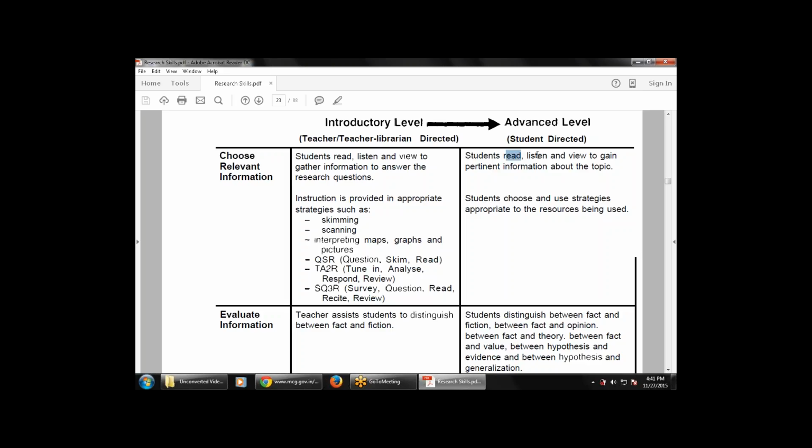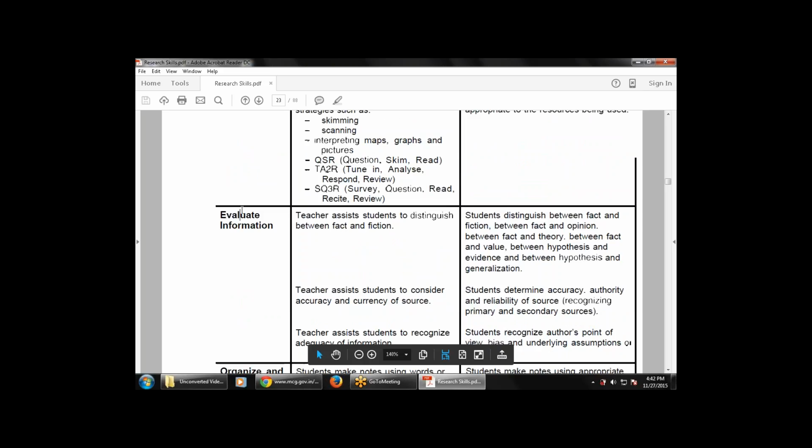Then the student also reads, listens and views to gain pertinent information about the topic, and also chooses and uses the strategies appropriate to the resources being used. So it is the responsibility of the student to choose and use the strategic approaches appropriate to the resources being used. After choosing the relevant information, the next step is to evaluate the information.